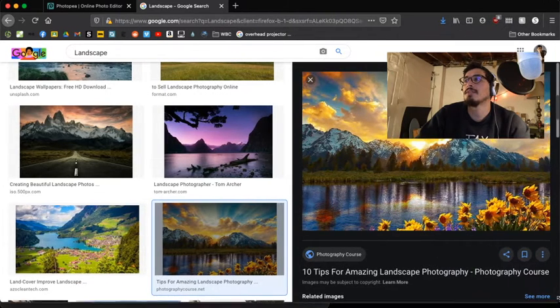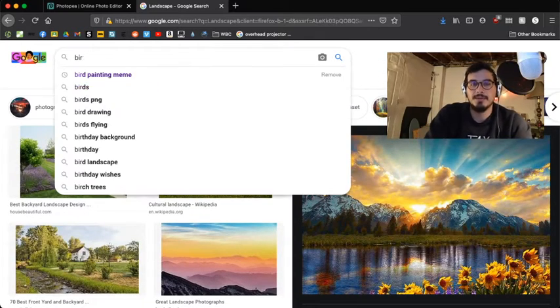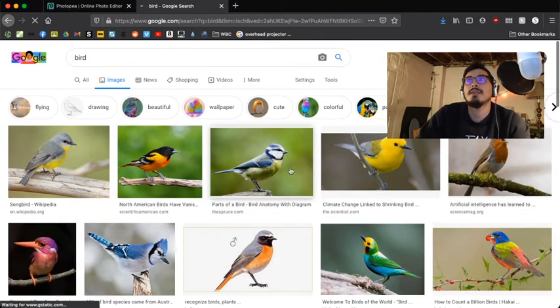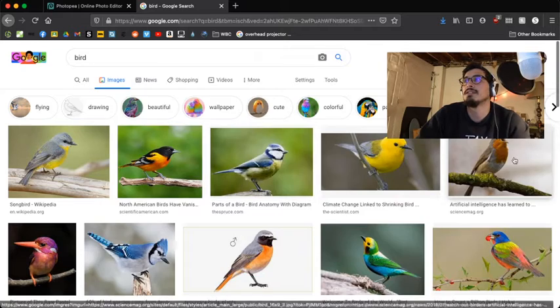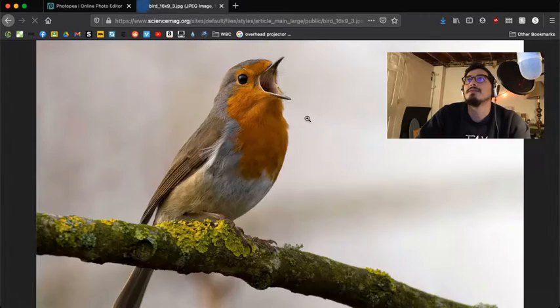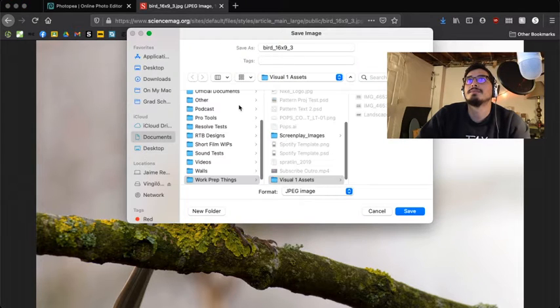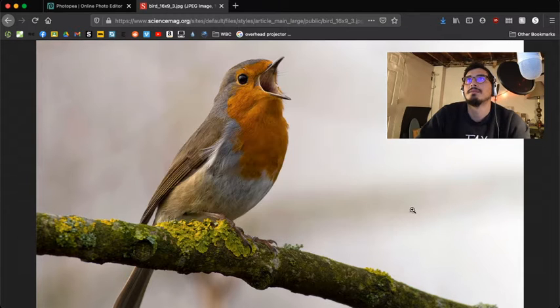Okay, and then I'm gonna get two things to put into it. So I'm gonna get some birds. Bird. Where's this bird? He's screaming. He's mad. View image. Save image as bird, desktop. Save.